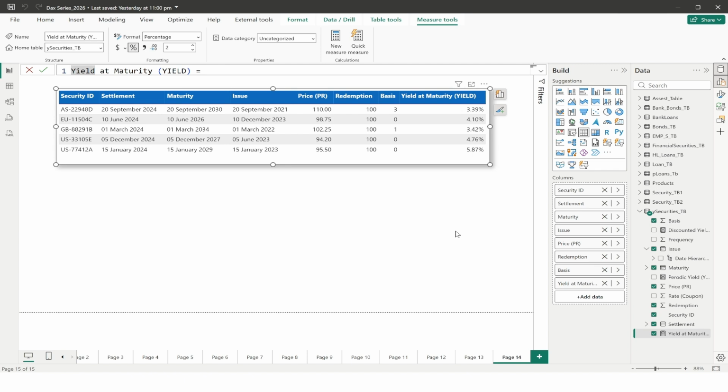How does yield maturity actually calculate? It will calculate the annual yield of a security that pays interest at maturity. Let's say you purchase a bond, when you are taking the bond amount, you will get some additional interest amount. Likewise, how much yield interest it is paying on the maturity date. For example, if I take the first one, 948D, here we are getting 3.39.